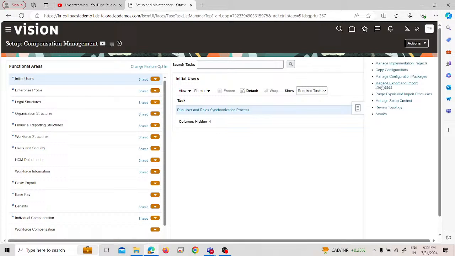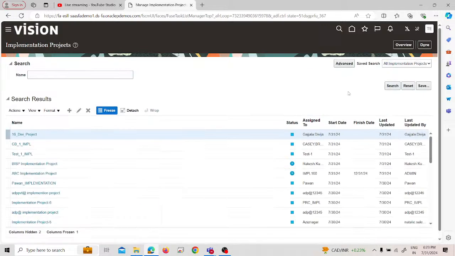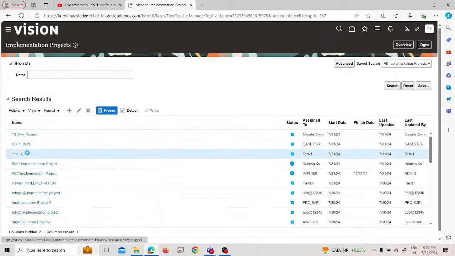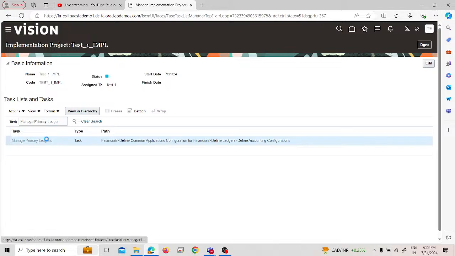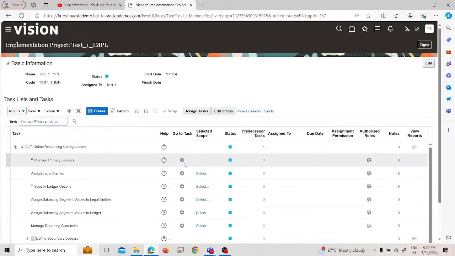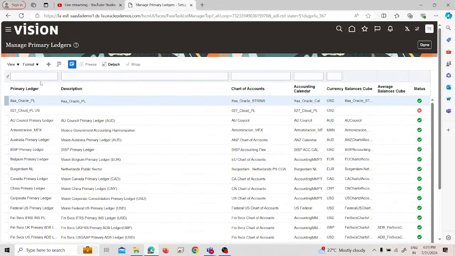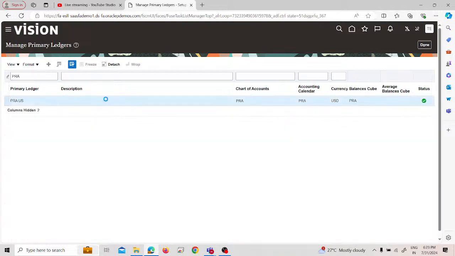We want to assign that primary ledger to a user and to an implementation project. We will go first to our implementation projects. You can go there, but it is easy to go from this task menu. In manage primary ledger, we can assign it. Here we go to the task and search PRA, and you can see it. We can just click done and move forward.